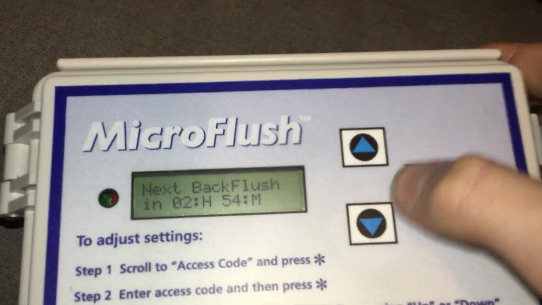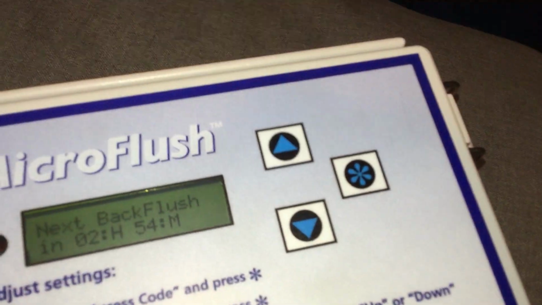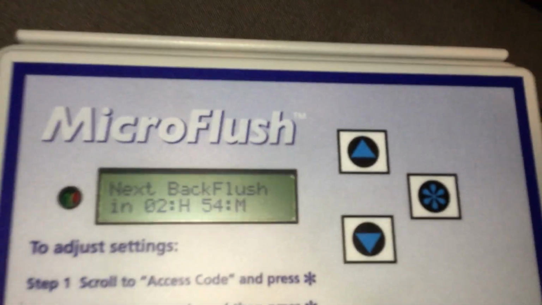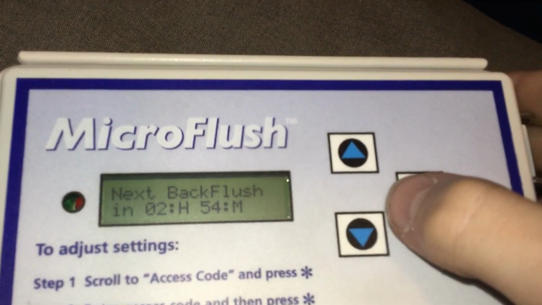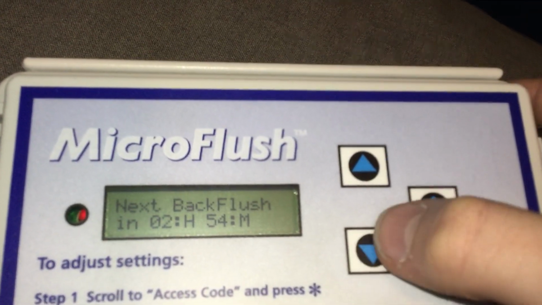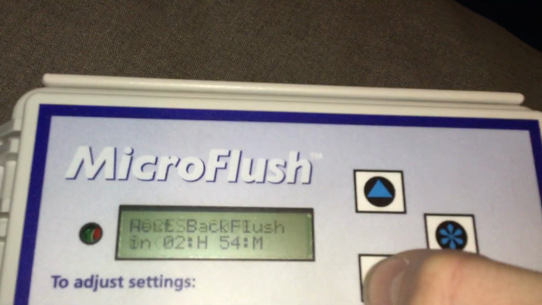So it does have a backlit display. If I cover my camera flash, nope, you can't see it. Alright, so next backflush is currently in 2 hours 54 minutes. We're not going to wait that long. I'm going to show you how this works.